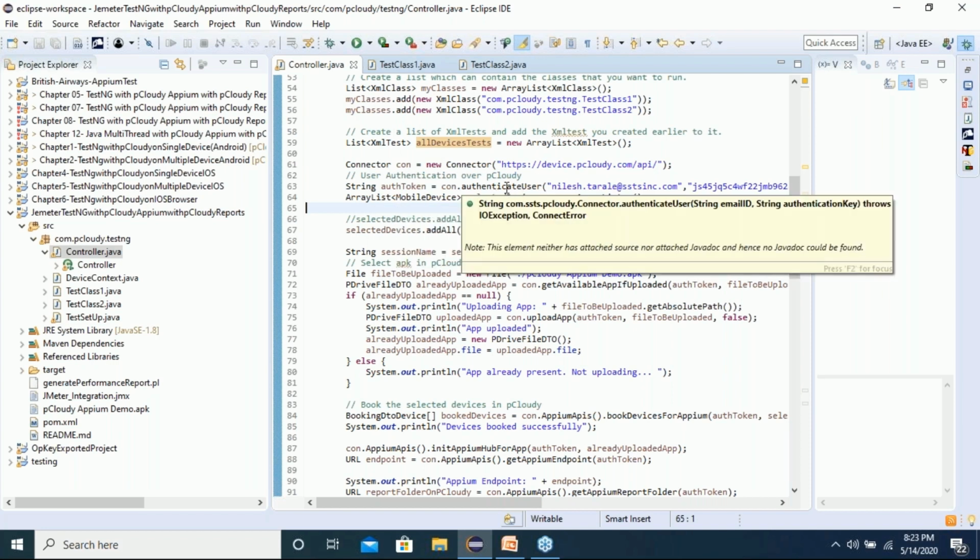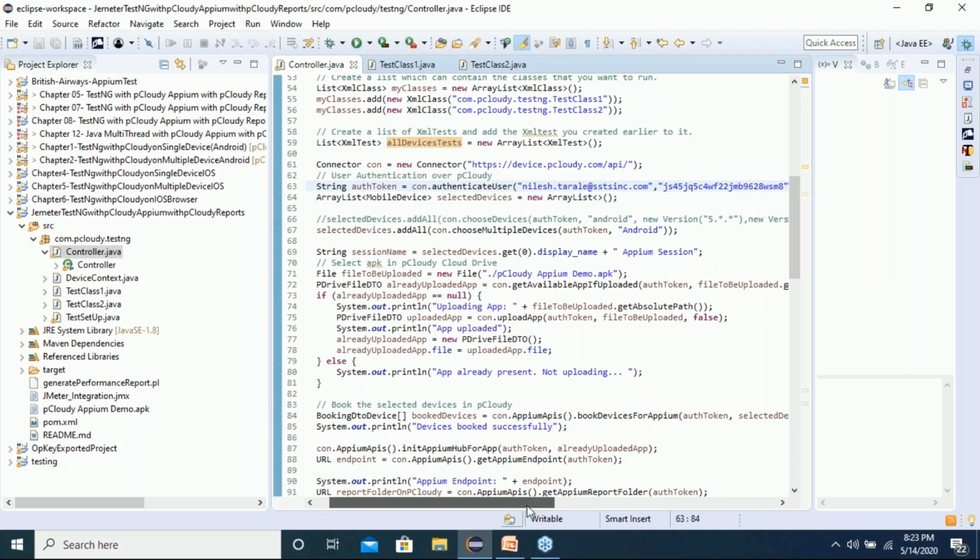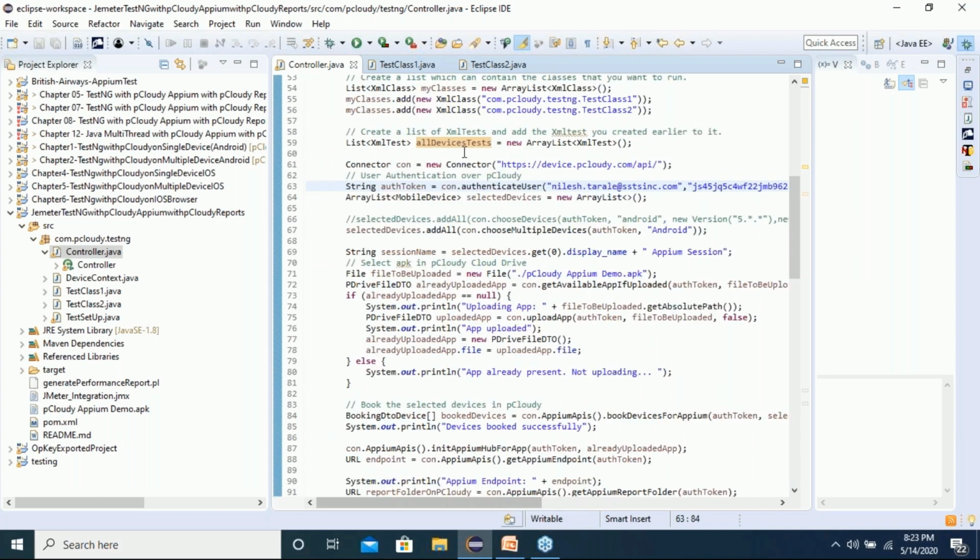So that's the reason Rajiv was mentioning that we will have to have an active account with pCloudy. You should have an active account with pCloudy, for which you will have to provide the username and API key, which I have already provided here. With this, the authentication of the user will happen on the cloud. After that, we are calling our APIs. These are all our APIs.